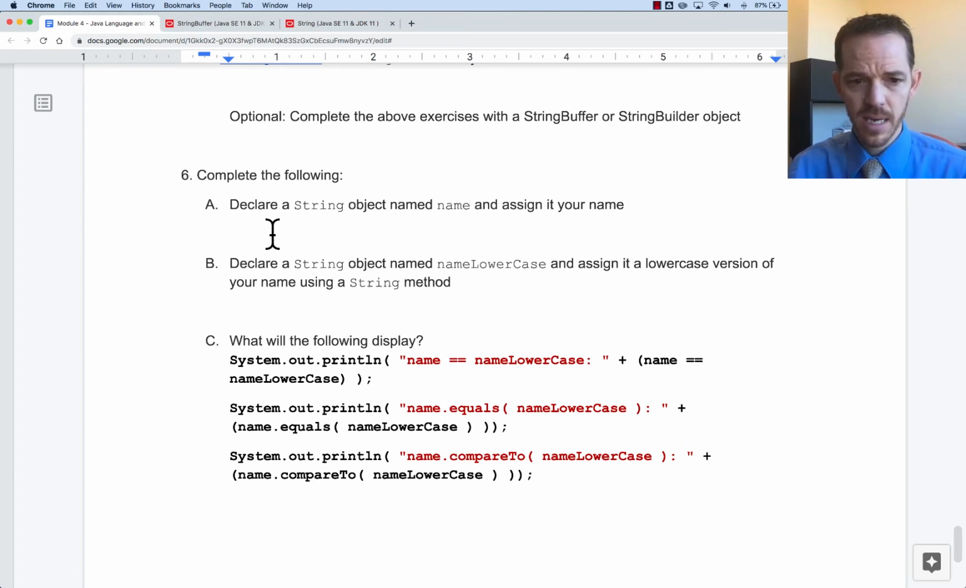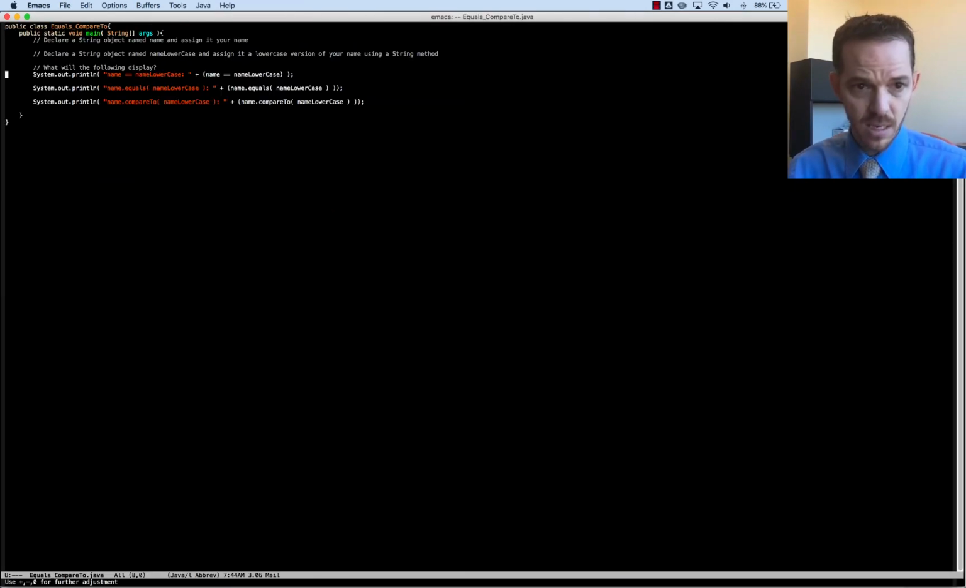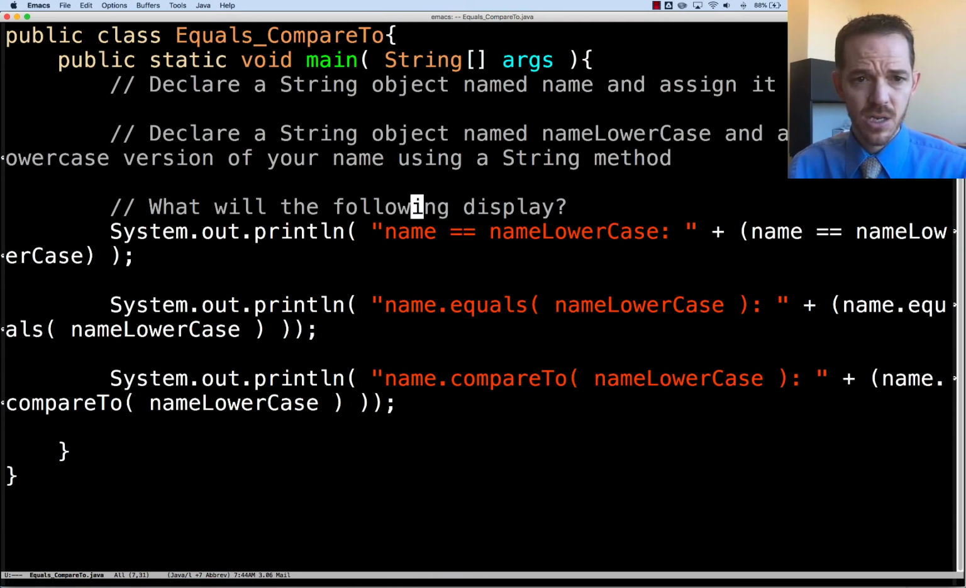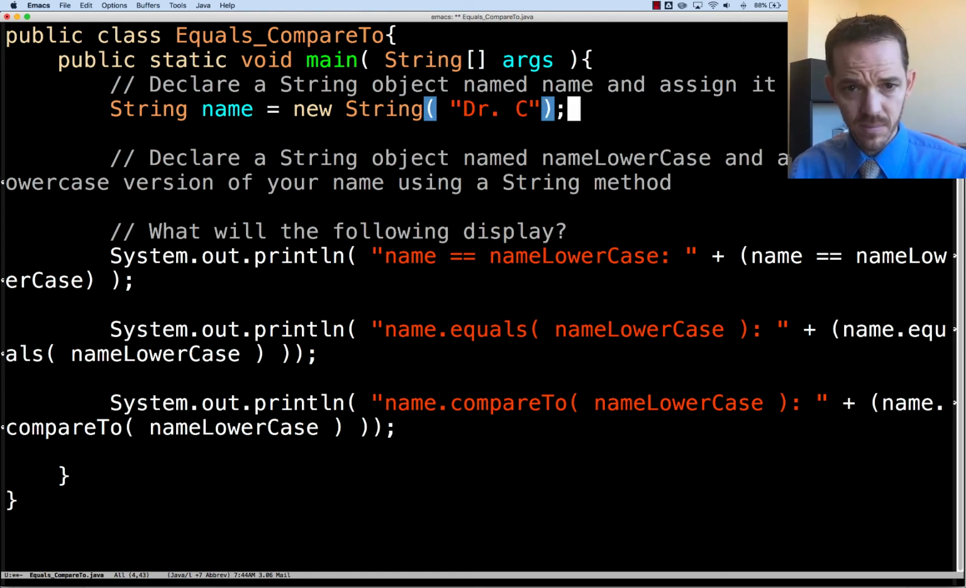All right, let's look at this last one. I've already put it in code here. A little too big. So declare a string object named name and assign it your name. Okay, well we can do that, and we can do it multiple ways. So String name equals, and we could do it very formally just like any other reference. And we could say Dr. C here. That's my name, my short name.